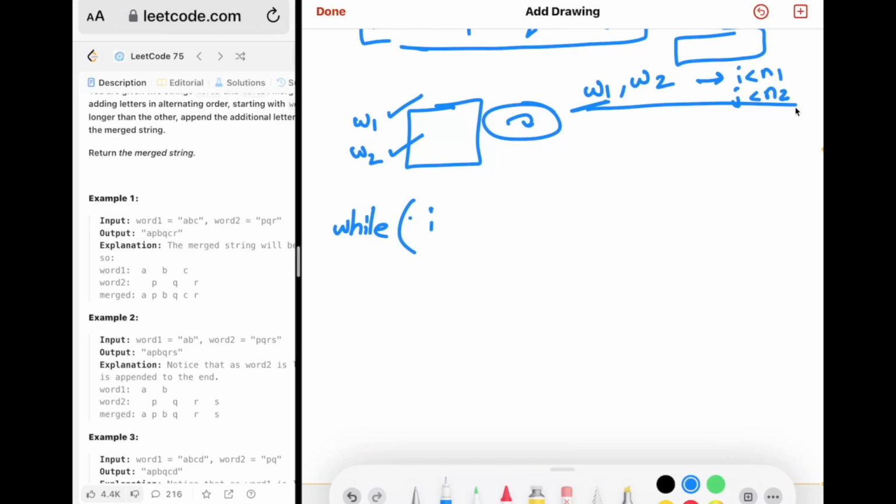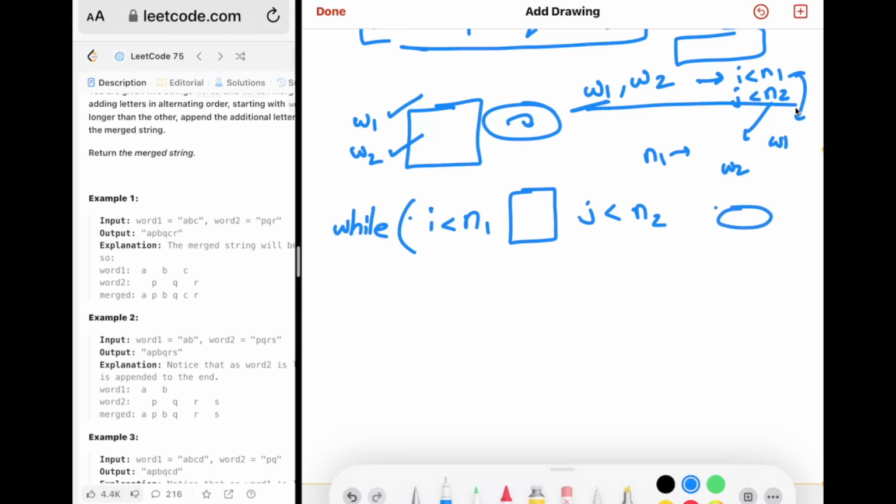So I is the iterator for the word 1. Let n1 be the length of word 1 and n2 be the length of word 2. So while I is less than n1 and J is less than n2. So what is the condition that we need to place here? So if word 1 is completely traversed, so let's say A, B, C, P, Q, R and S. So the word 1 is completely traversed, that is I is at here and J is at here, right?